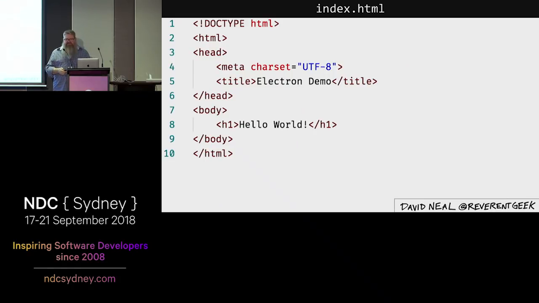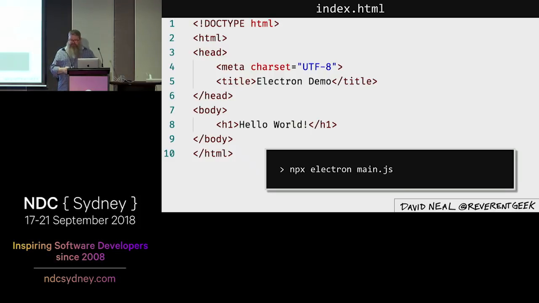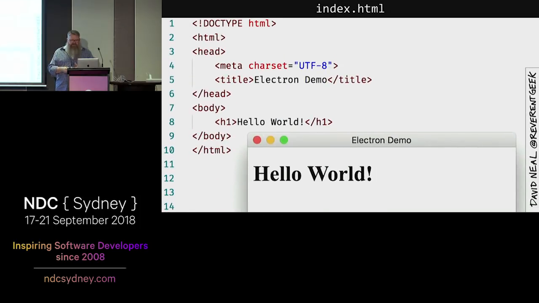Index.html can be as simple as plain HTML. In this case, if we go to our command line and run npx electron and main.js, it will launch our hello world application, and it will look like this. If it's running on the Mac, the Chrome around it, the UI, looks like a Mac app. If we run this on Windows, it's going to look like a Windows app.